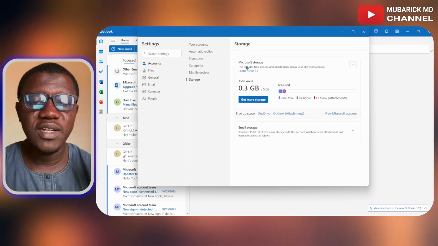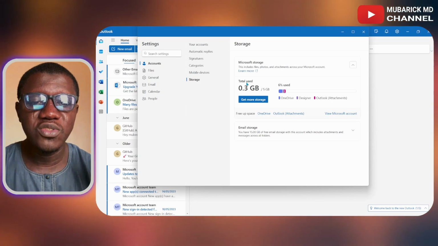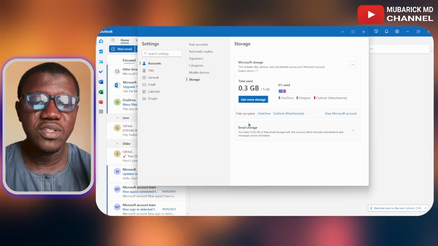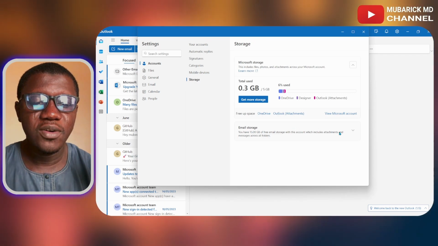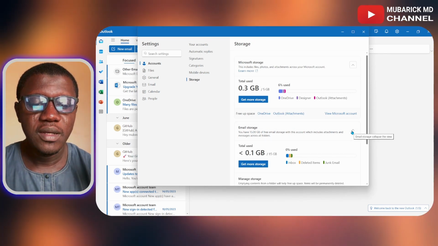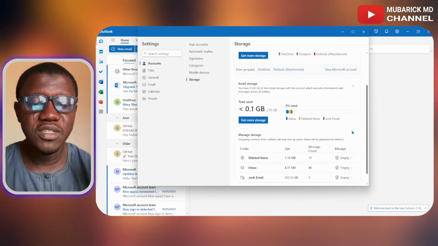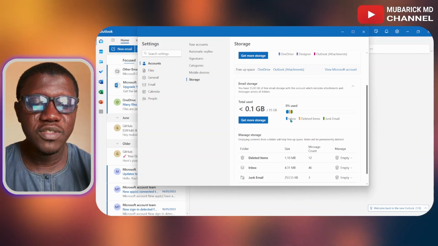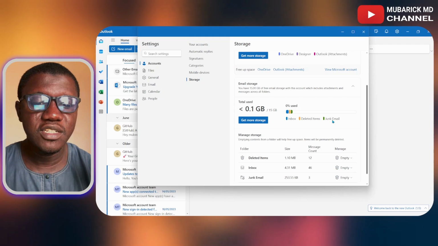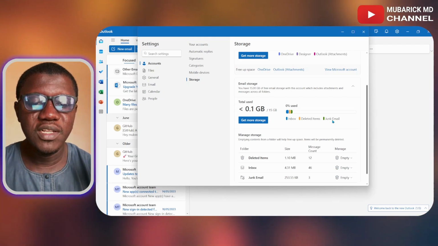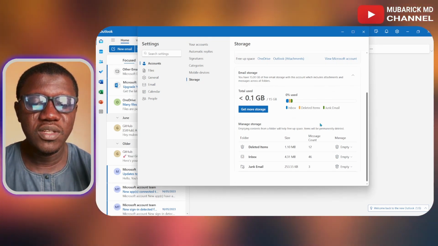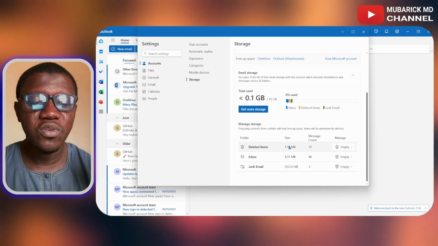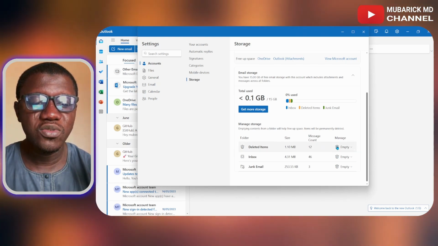So this will give us a breakdown of our storage usage. And now for us to free up storage in Outlook, we're going to proceed to tap on the arrow icon beside email storage, and this is going to give us a ton of options under it. So we have the inbox is occupying this number of space, the deleted items, and the junk email. So in order for us to delete anything, we're going to proceed to scroll down a bit, and it's going to give us each folder with the size of storage it is occupying and the option to empty it.